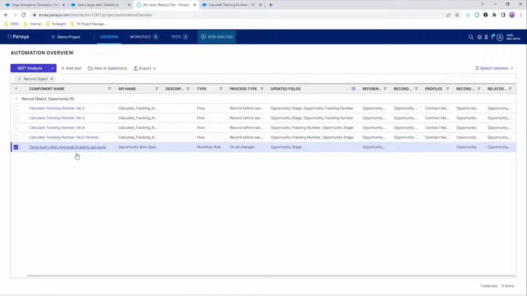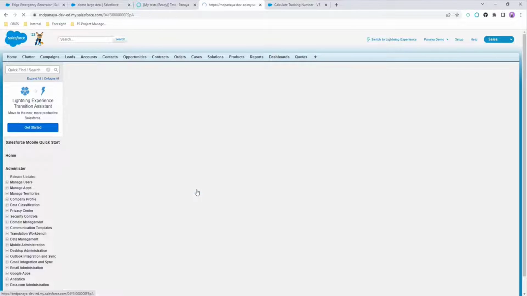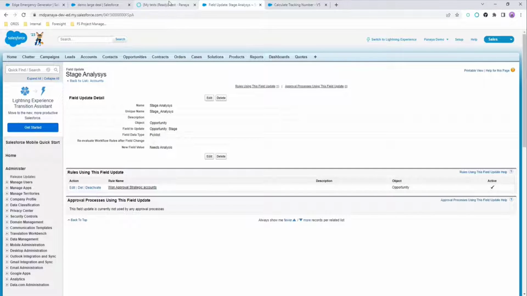The next thing to check is the workflow rule, and again, click to view it in Salesforce. Here, he sees that when stage equals closed one and opportunity account customer priority is set to high, the field is updated to stage analysis. He then understands the reason and from here can do a number of things.